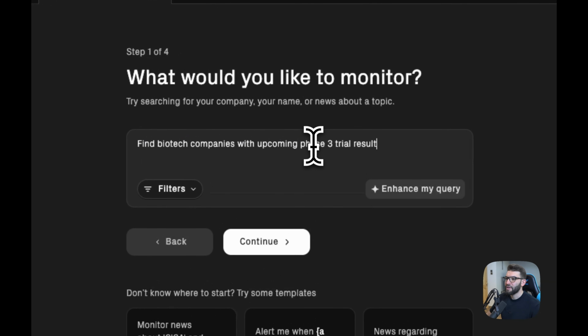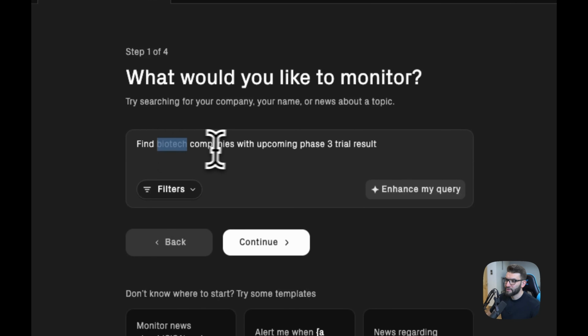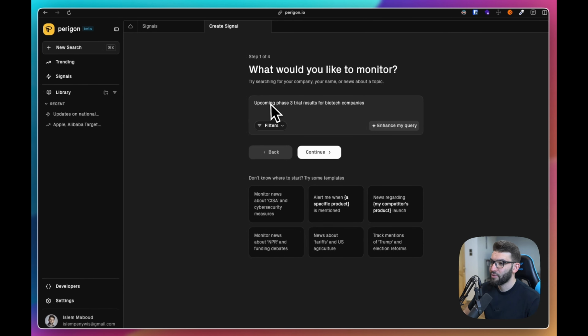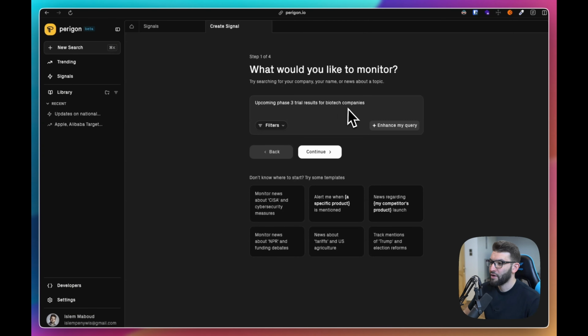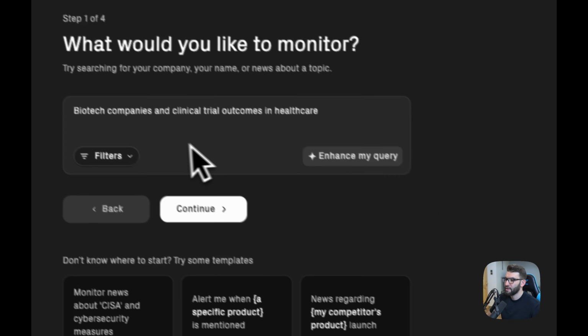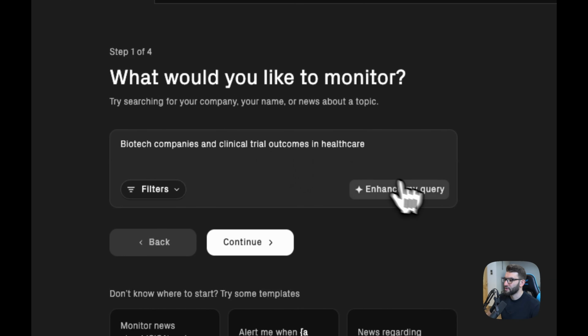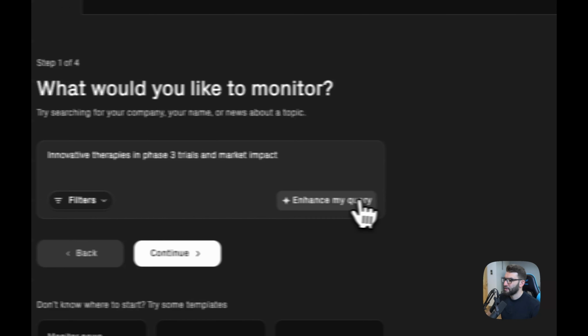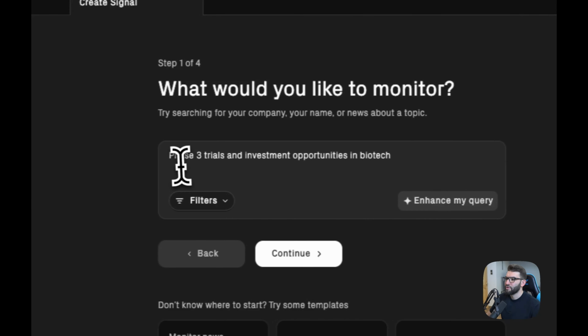So for example, for me, I want to track biotech companies with upcoming phase 3 trial results. And you can use the enhance my query feature, which is going to use AI to enhance your query to get the best results. So for example, upcoming phase 3 trial results for biotech companies, I can click enhance again: biotech companies and clinical trial outcomes in healthcare, news and FDA. I could keep enhancing.